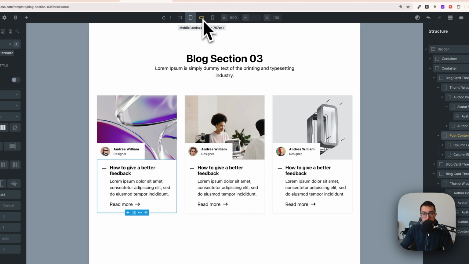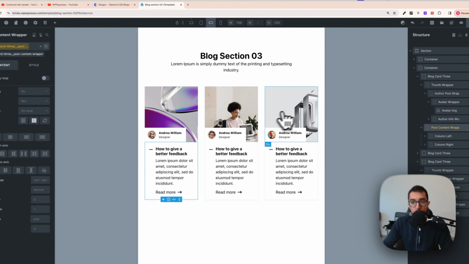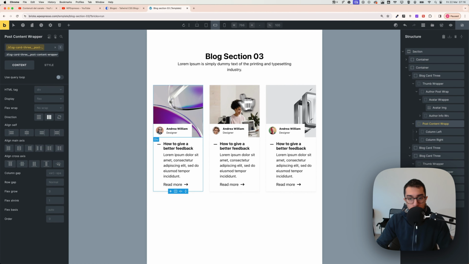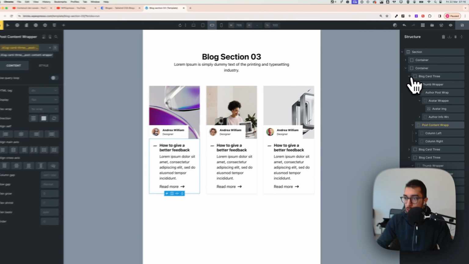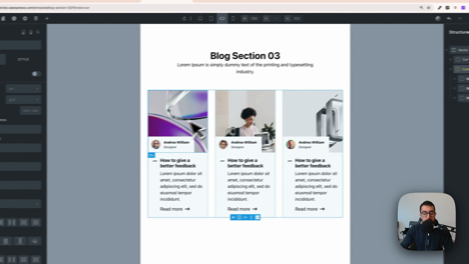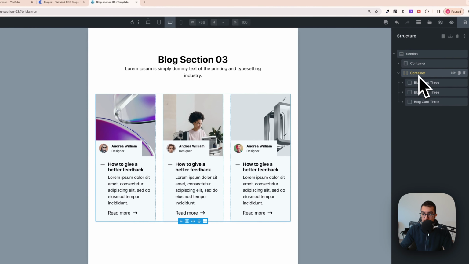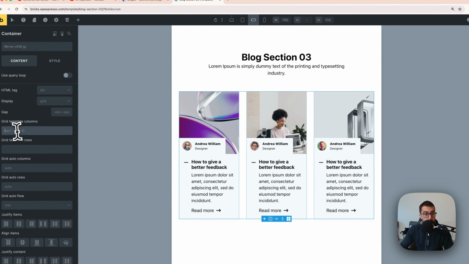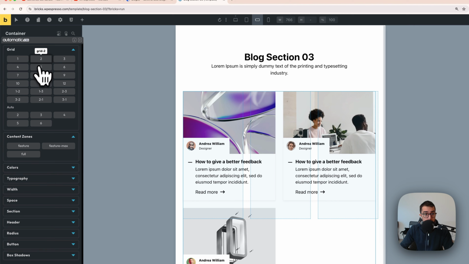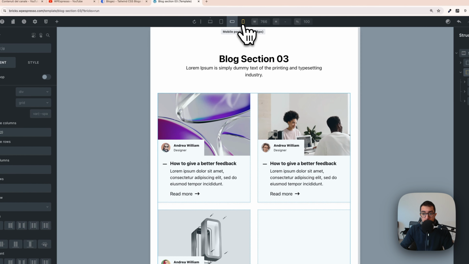And let's say you want to go on the mobile landscape, okay? And in the mobile landscape, for example, I don't want to have 3 columns. I want it to have 2 columns. So block card 3 or container, okay? Let's say I'm on container now. I just want to have 2 columns. So here, by selecting the container, make sure you have grid template columns, you click on 2, and as you can see now, we have 2 columns.